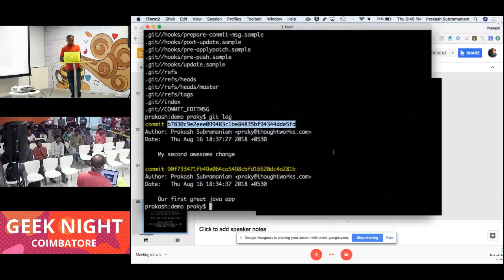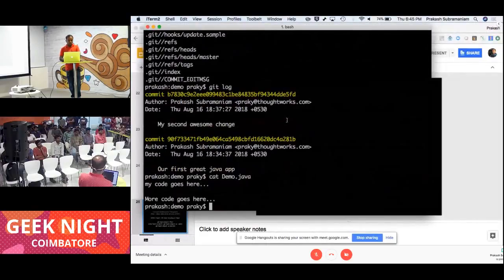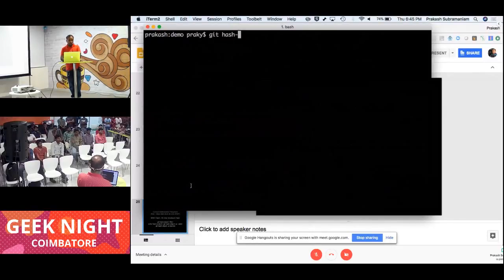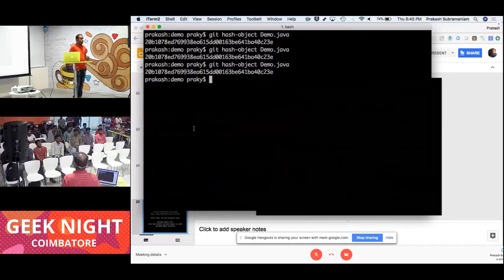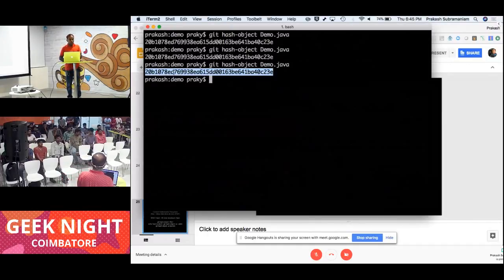So if you come here again, demo.java has this content. What I will do is use one plumbing command called hash-object. I can do it on demo.java. How many times I execute, it's just doing a checksum of it. It's hashing that content. And what is the output? It is 20b1 whatever.